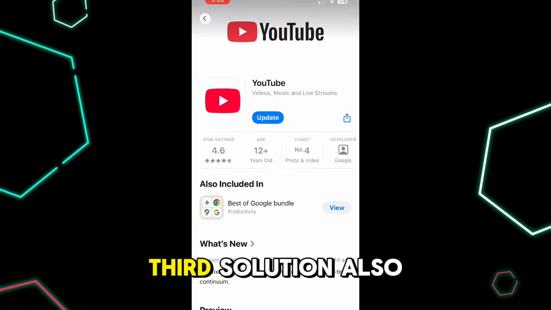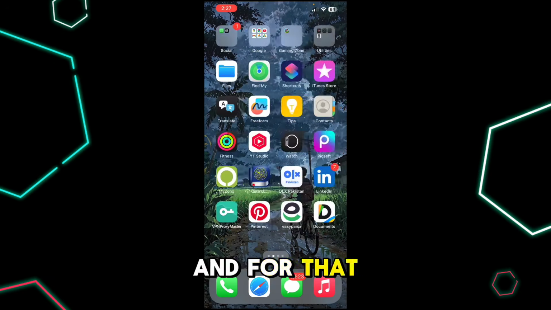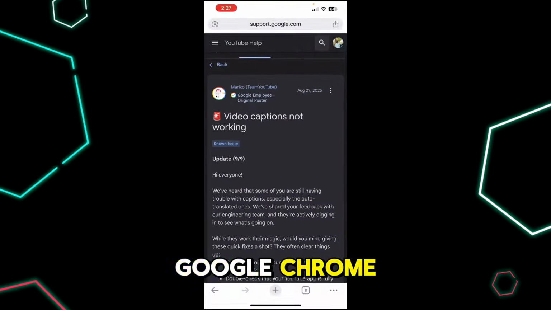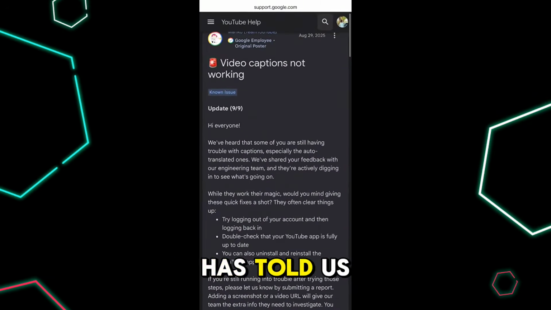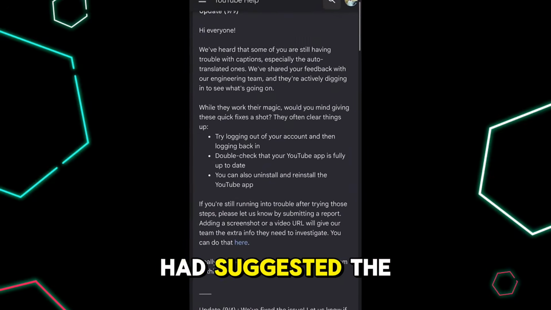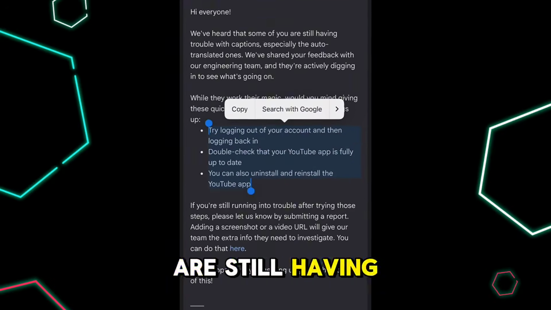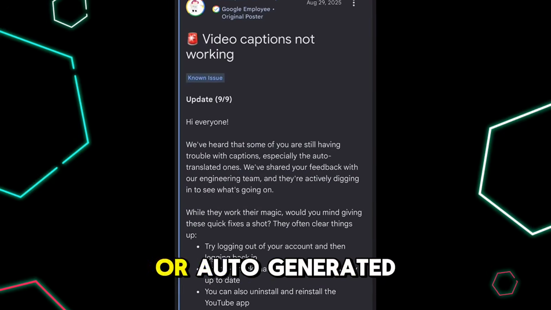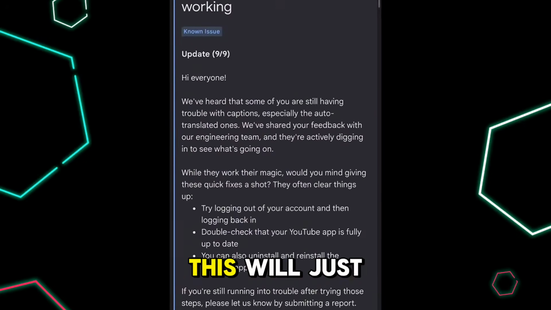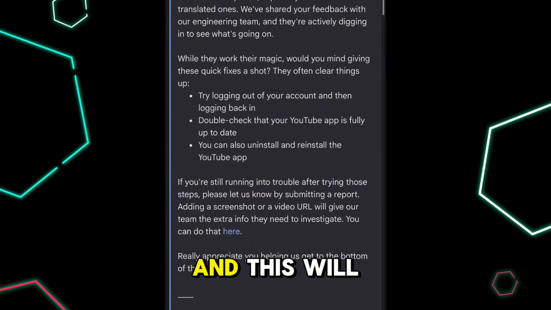But if this third solution also did not work, then let's move towards the fourth solution. And for that purpose, I have to open up my Google Chrome, and YouTube team itself has told us that closed captions are not working properly, and they had suggested the same solutions that I've just told you. But if you are still having trouble with closed captions or auto-generated captions on YouTube, this will just be fixed in a few days. So just keep your YouTube app updated and this will be solved.